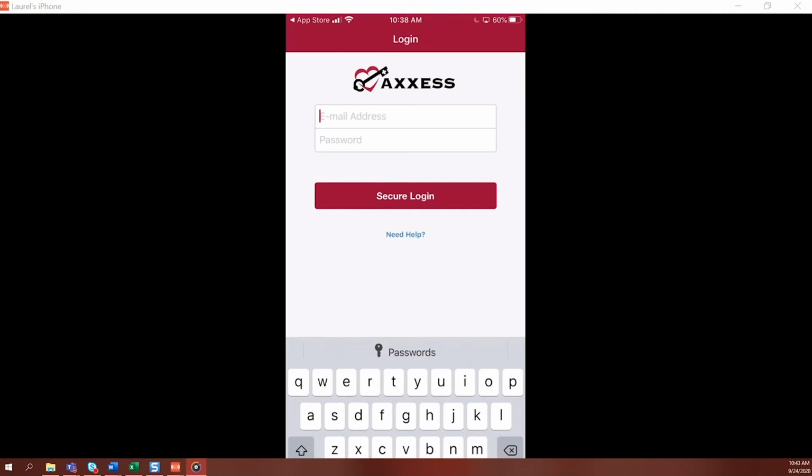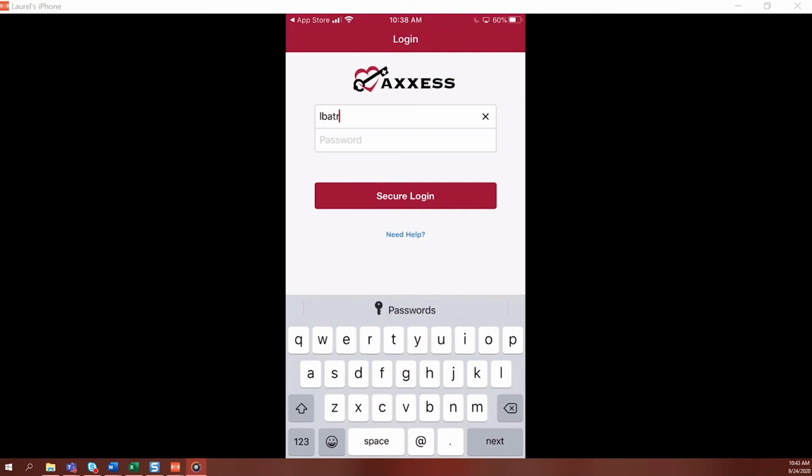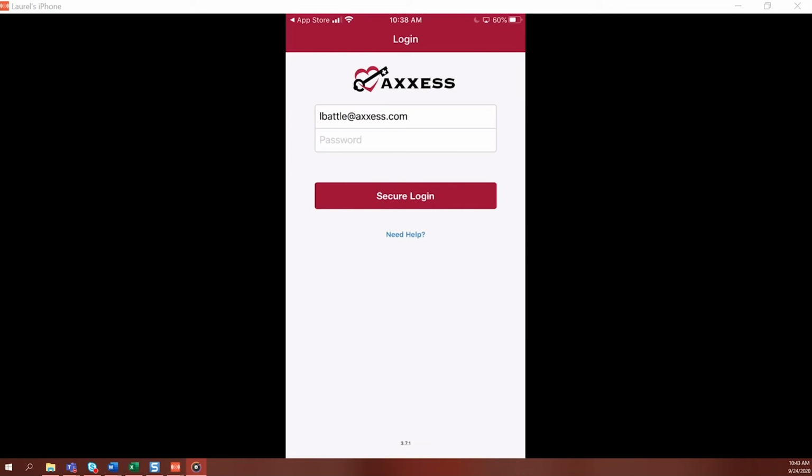The login screen will appear next. Enter the email that was provided to you by the agency and the password that was established while logging into the web version of the home health solution.